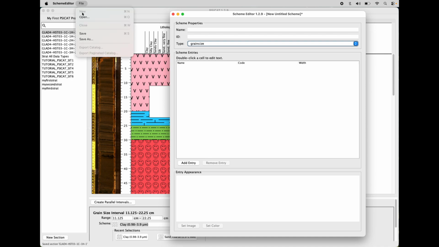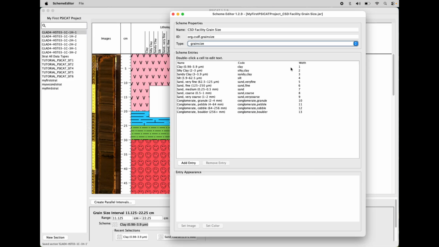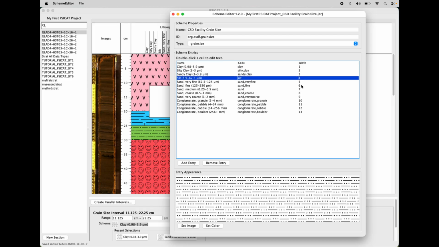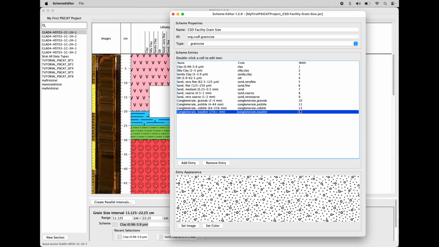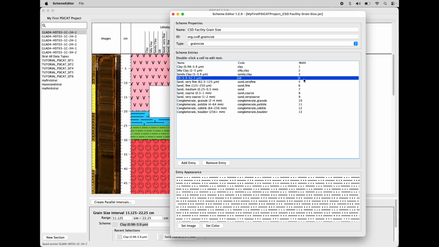So now let's reopen the default grain size scheme here and look at the values here. Width in a grain size scheme is an integer that indicates the size of each grain size relative to other sizes in the scheme. So relative to each of these entries. We recommend setting the width of the finest grain size to 1 and incrementing for progressively larger grain sizes.